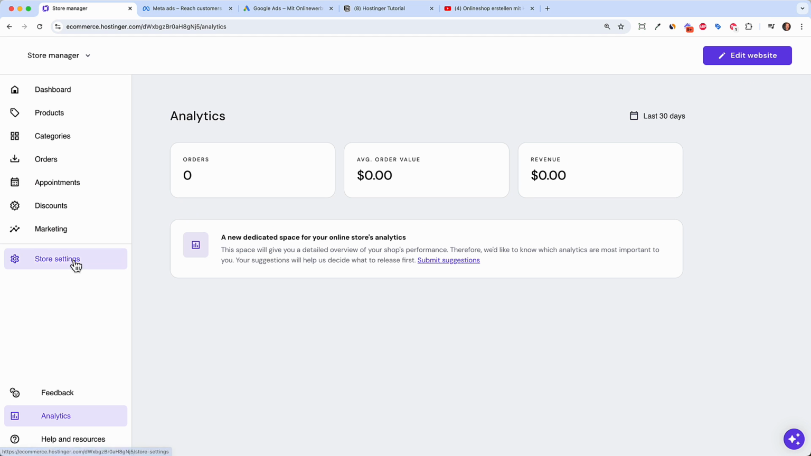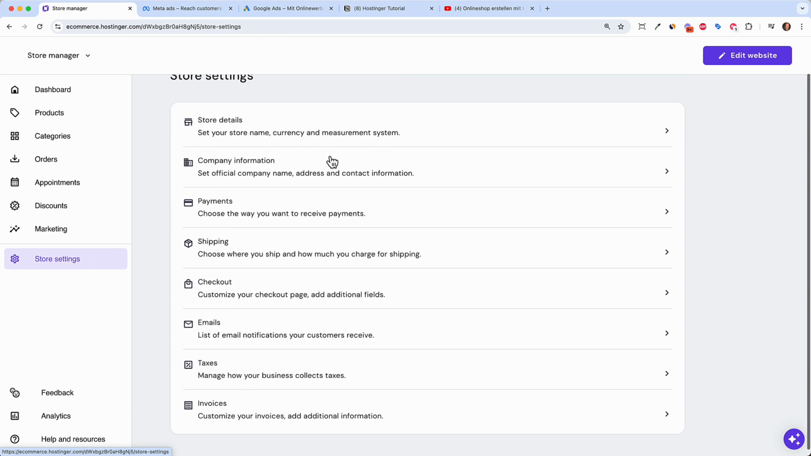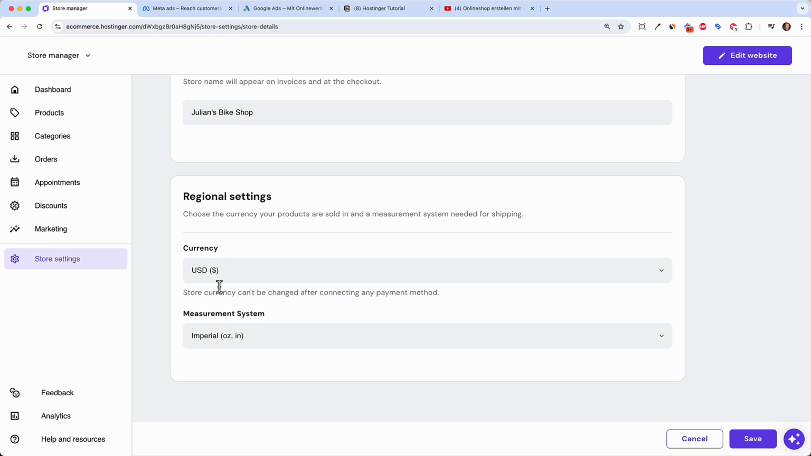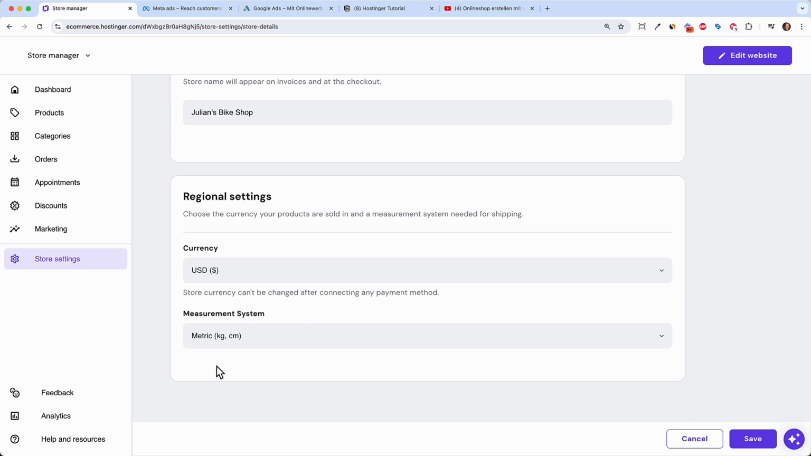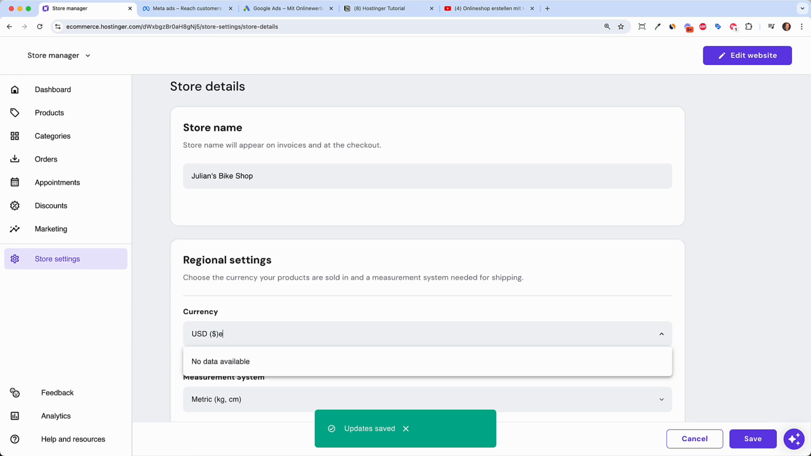And the last part is store settings, because now we need to go ahead and set up some payments and some shipments and some taxes before we are able to sell something inside our store. So let's go step by step, starting at the beginning, our store details. Here you can just set up your store name and change the currency. For example, for me, it would make more sense to use the metric system in Germany. So I click save, and of course a different currency. So in Europe you have the euro.